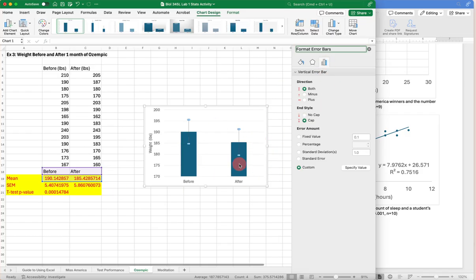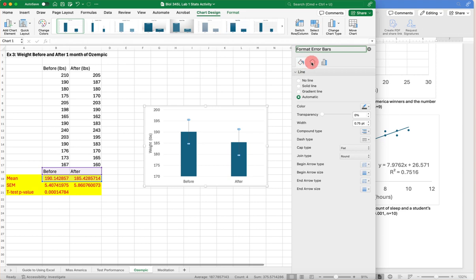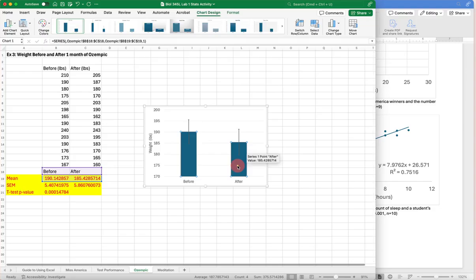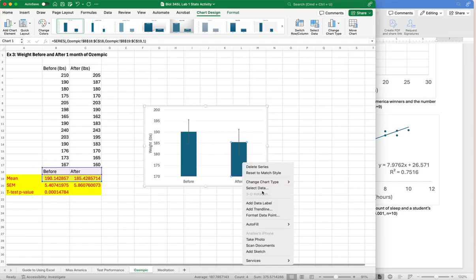Now, it's a little hard to see these error bars the way the color is. So what I could do, I could make the error bars thicker. Maybe I could increase the width, or you can come over to change the color by, how do you do that? I forgot.